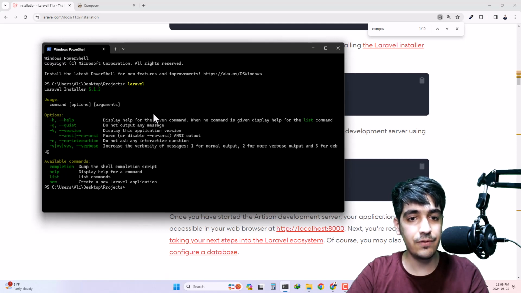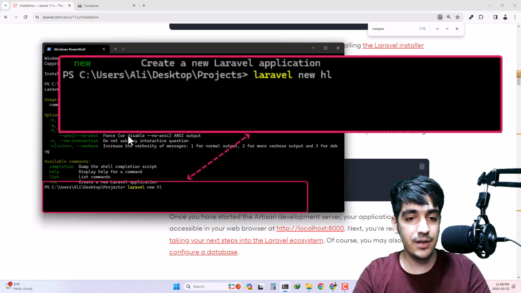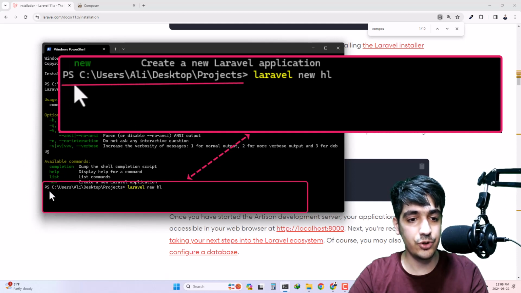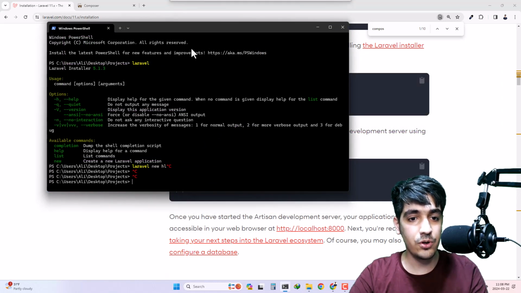So we can use Laravel new in order to create a new project. But if I write down Laravel new some project name, it goes ahead and installs this Laravel project inside the folder which we are currently inside, that is C, users, Ali, desktop, and things like that. But I do not want to install that there. I want to install that in my desktop.